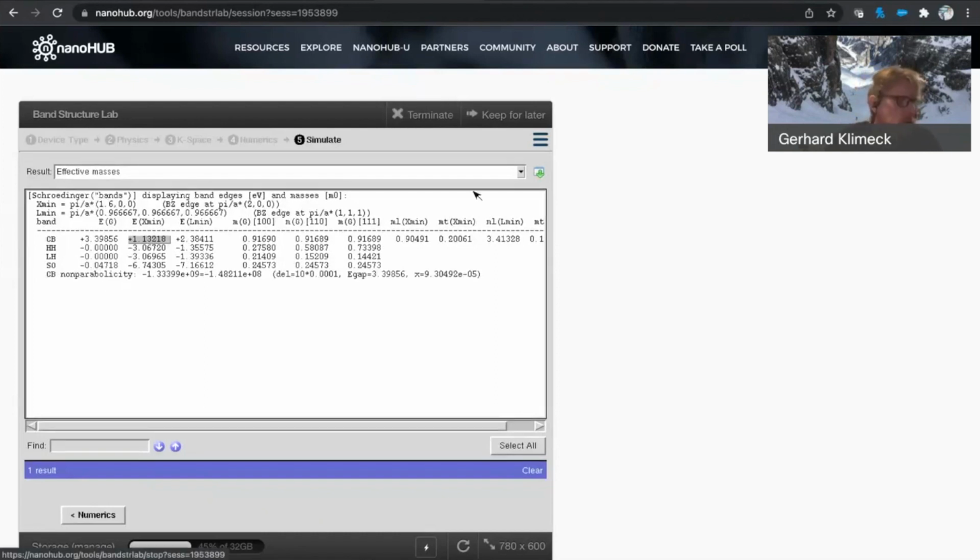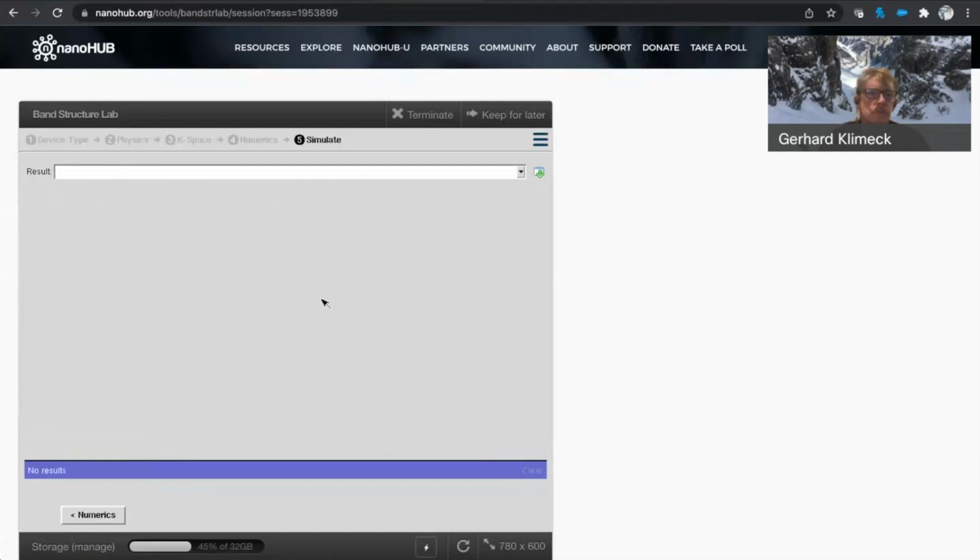I see another one. Can you also do 2D strain, like a layer of material with mismatched lattice parameters? Yes. So let me clear this. So the question is, can you also do 2D strain, like a layer of materials with mismatched lattice parameters?